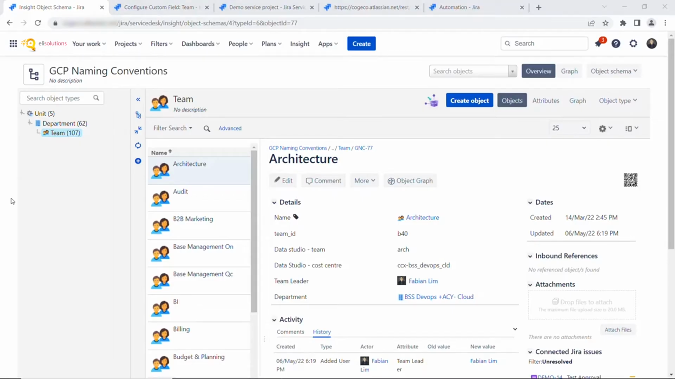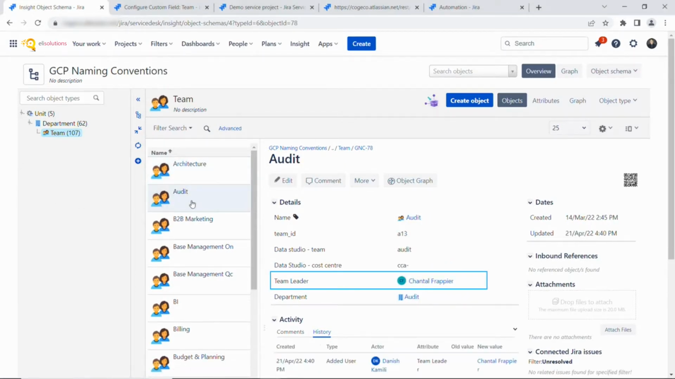In this tutorial, we will show you how you can automatically set approvers from an Insight Object's custom field selection using Insight Management and Jira Automation. This is the Insight Object schema that we will be using. In the team object, we have some attributes and a user picker field for the team lead. The team lead is the user who will be approving the requests.